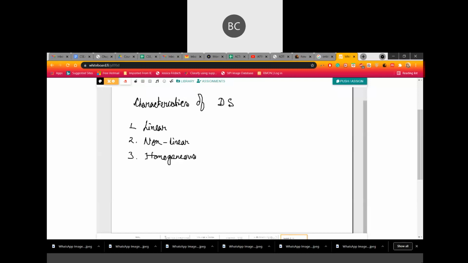Homogeneous means all the data items are of the same type. For example, an array. Another characteristic is non-homogeneous, that means elements may or may not be of the same type. For example, structures. Structures can include any types of data like int, float, character, anything. So structures are a non-homogeneous type of data structure.